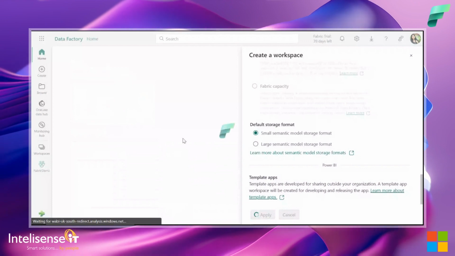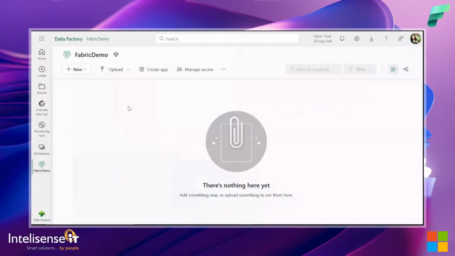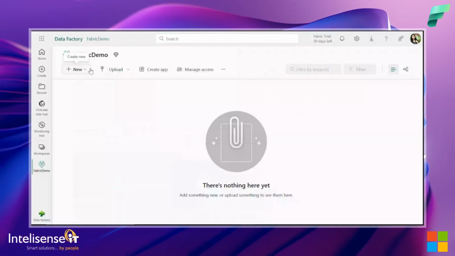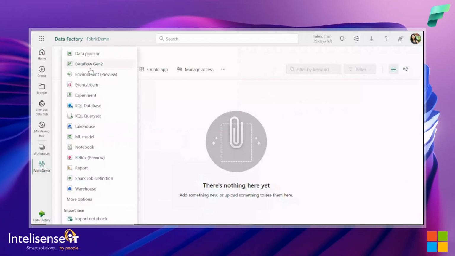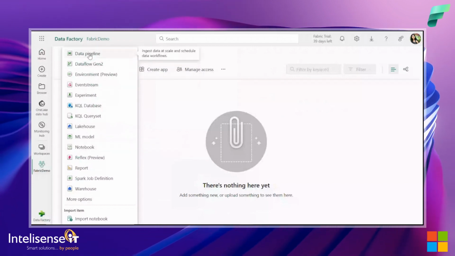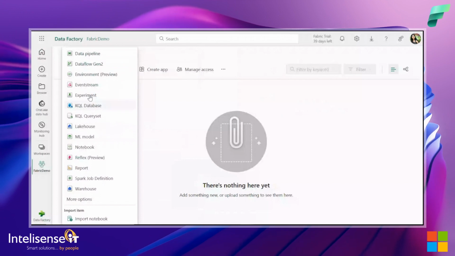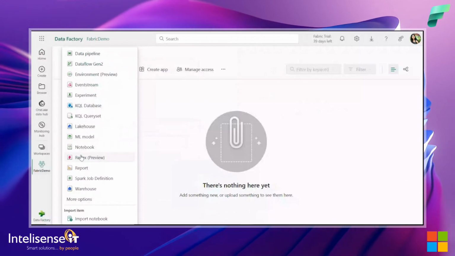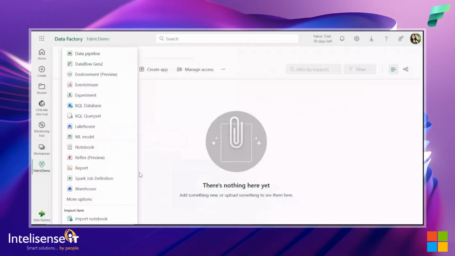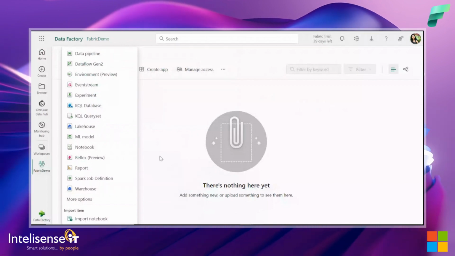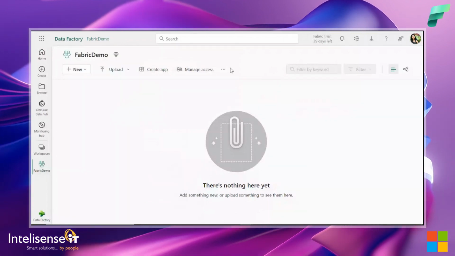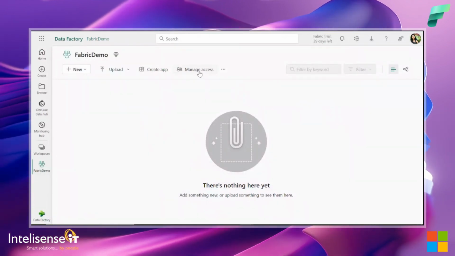So now our Fabric demo workspace is ready. Here we can create different workloads. You can see here we have different options to create pipelines, dataflow, environment, notebook, everything which we want we can create here. So this is how we can create a workspace and manage access.